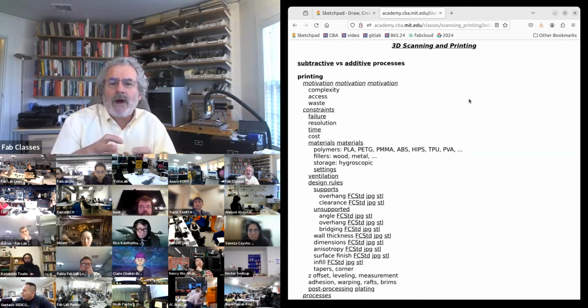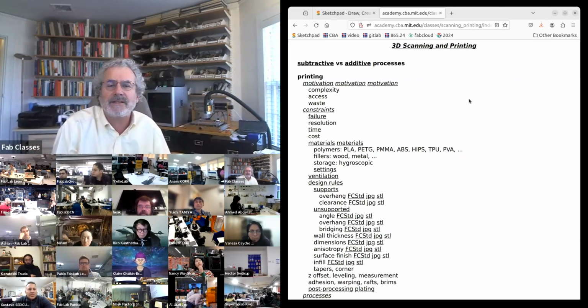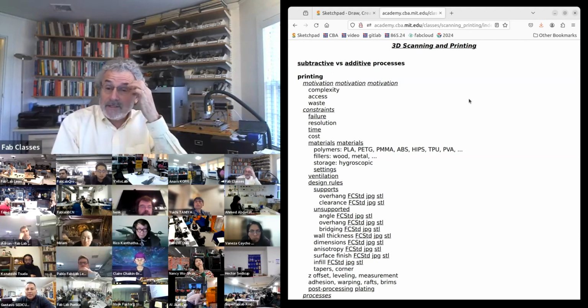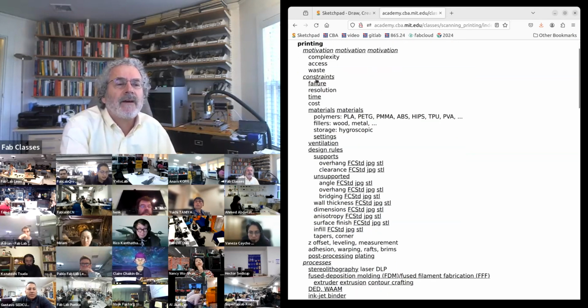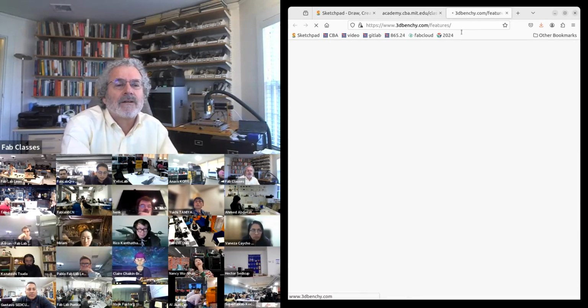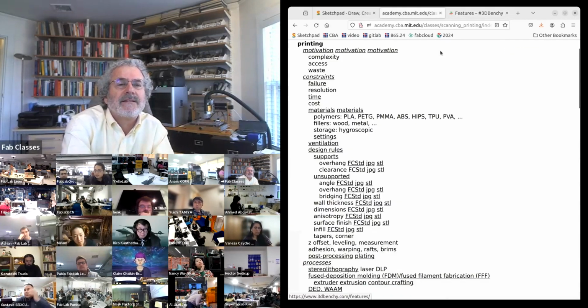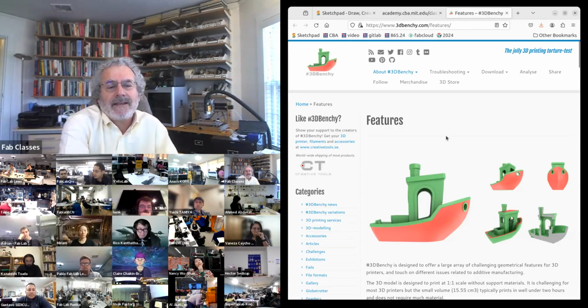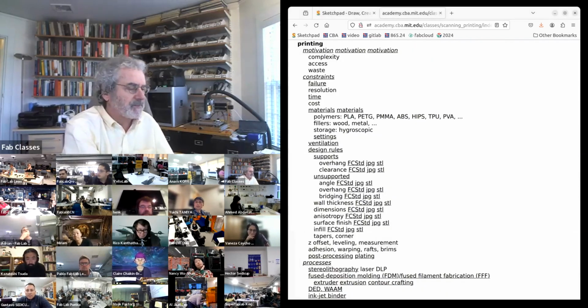So one benefit is complexity. It's the same amount of effort to make a solid cube as to make arbitrary complexity. So it makes complexity cheap. You can get access into interiors. You can reduce waste, which is why it's growing. Now, the downside is a lot can go wrong. This is Benchy. It is a popular test piece that challenges a number of aspects of your printing. Let me make a note.